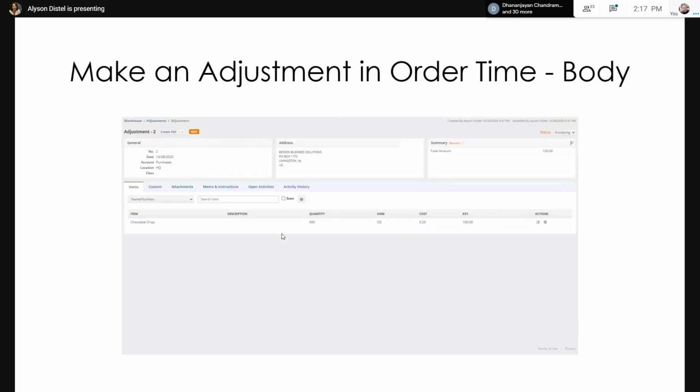This is the body of the adjustment, and basically, if you notice, here's our chocolate chips again. Here's our 500 that are missing, and if you notice in the top right-hand corner, the status says processing. So basically, I never closed it on purpose, so you can see this for the exercise, but since it wasn't closed, it never went to QuickBooks.